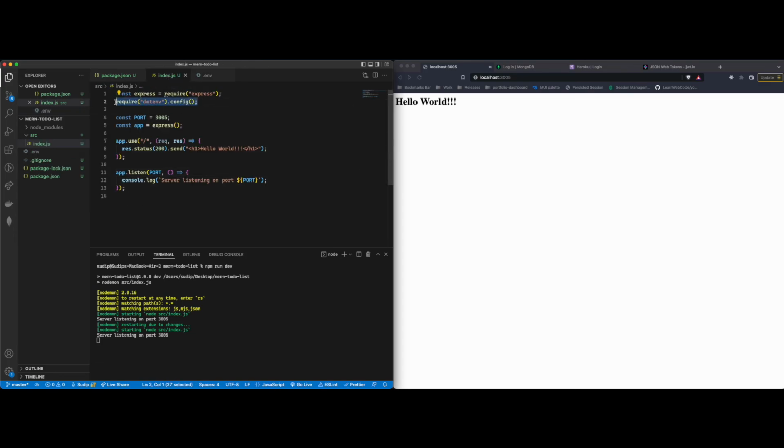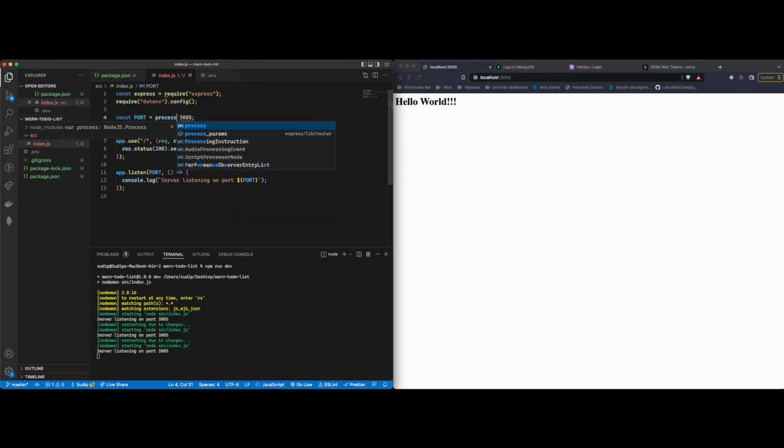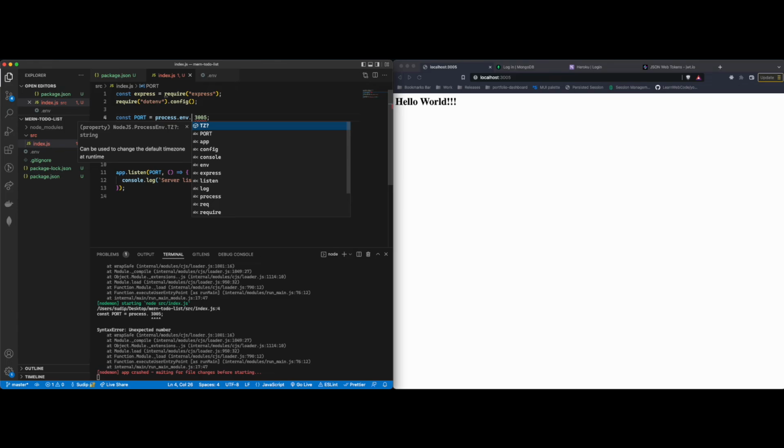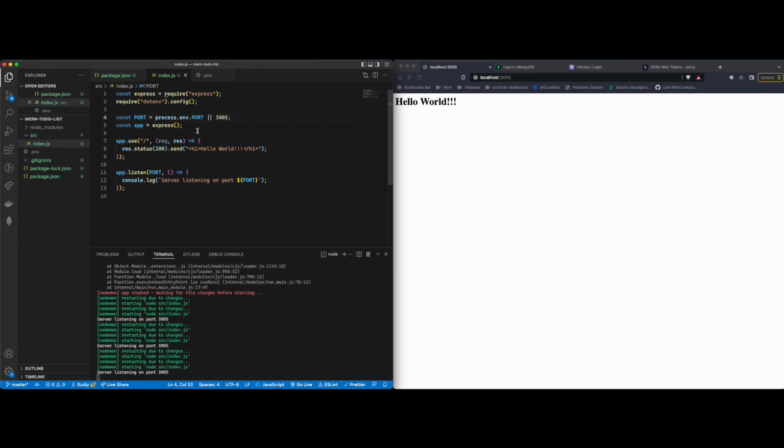Since we imported this dotenv package, what we can do is call process.env dot and the name that we specified. And we're going to use an OR operator, so basically two pipe signs. Once you save it, while initializing the port, first we are checking if there is an environment variable and if there is a PORT property in there, then grab the port from there. Otherwise, use localhost, basically 3005.